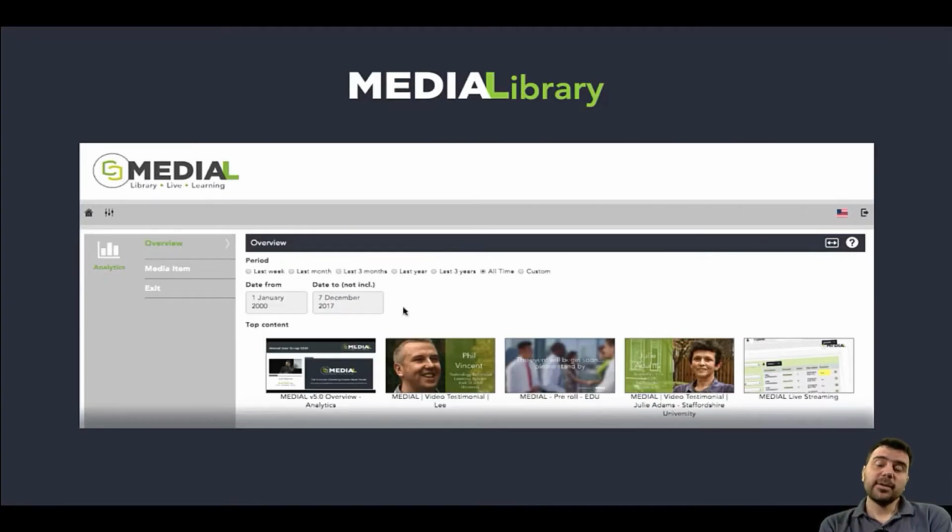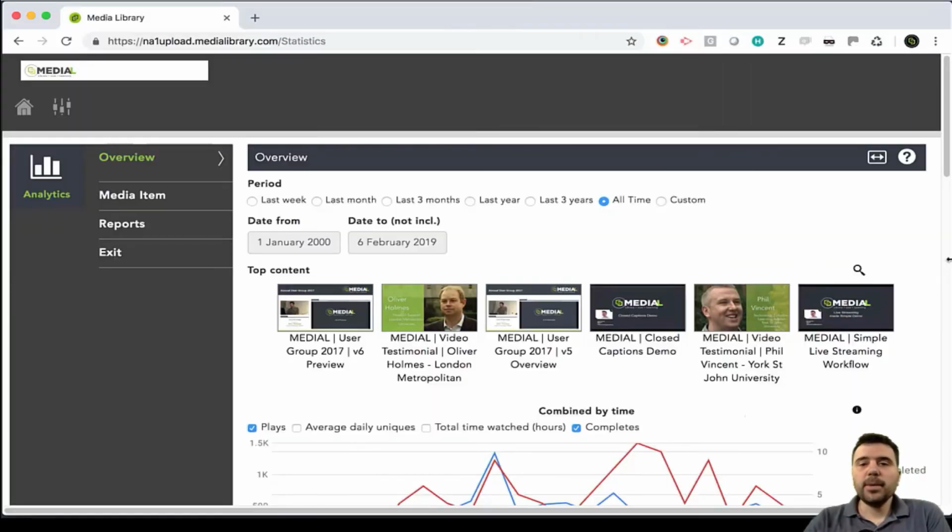So another area in the library that I'm going to demonstrate now is the area of analytics, and this is a big change in version 6, and there's a great deal more information that's exposed, and I'm now going to demonstrate this in the browser. So here we are in the new analytics area within MEDIAL. I'm logged in as an administrator, and we can see that we can sort the analytics by time period, something that we couldn't do before. We can do this by an exact date if we want to, or last month, last 3 months, etc.